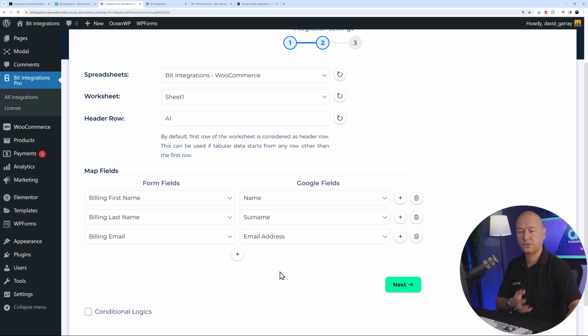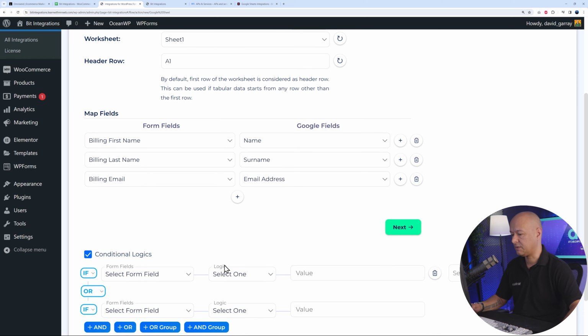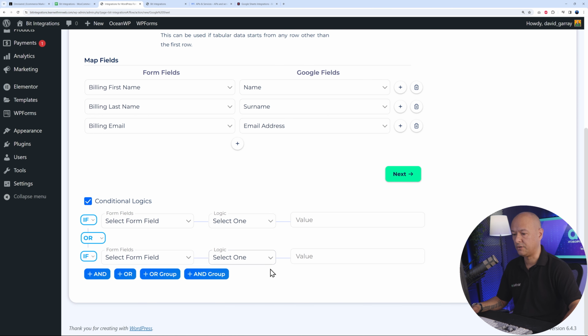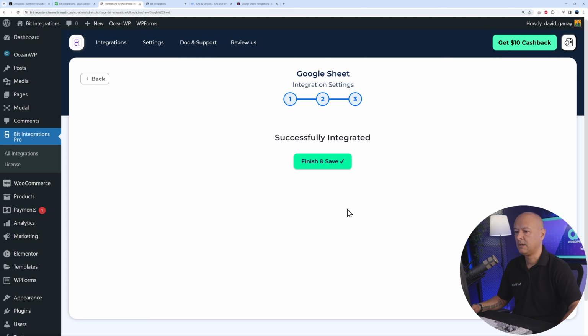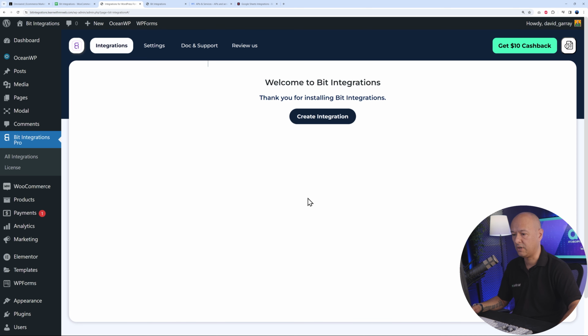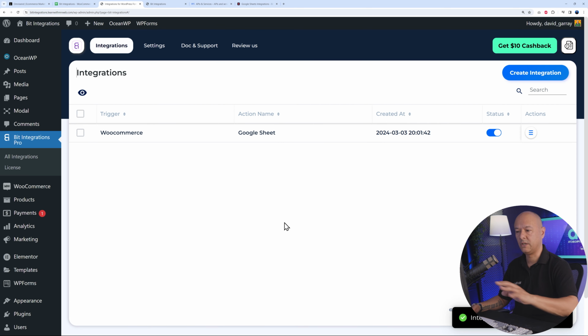And you can also use conditional logic. So if you tick this box here, you have all these different features. So this is pretty self-explanatory. If you want to introduce conditional logics, please feel free to use that feature here. So let's move to the next step. And that's basically it. We're done now, okay? So finish and save. And now we have it created.